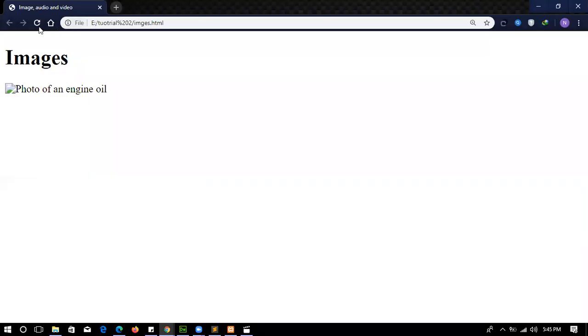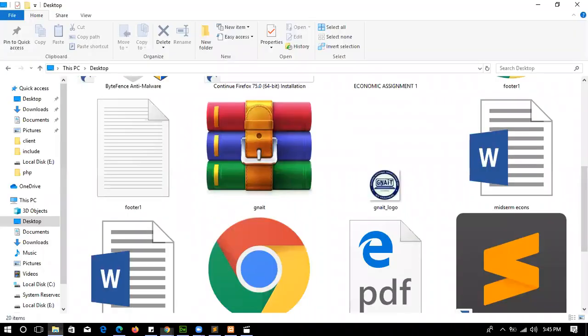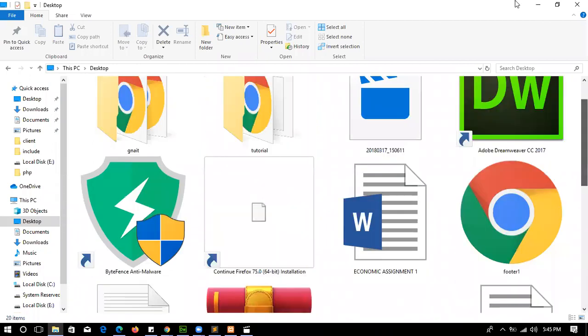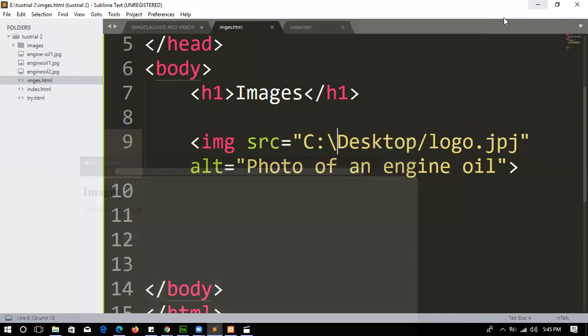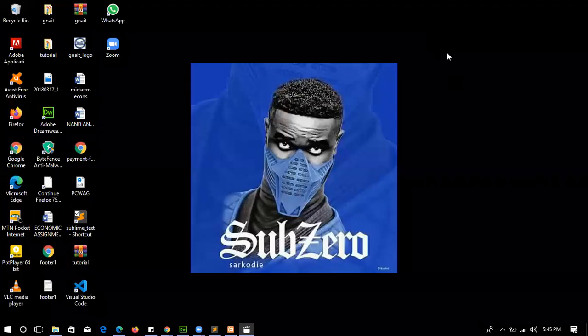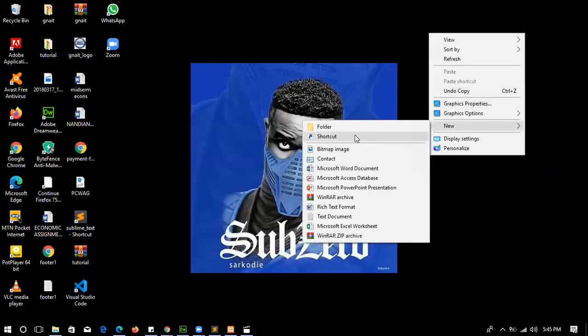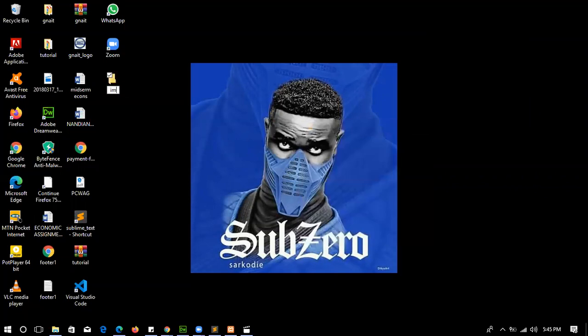All right, I want to choose a different approach. Let me create a folder and paste it inside my desktop. Images. Okay, and let me put this one in.